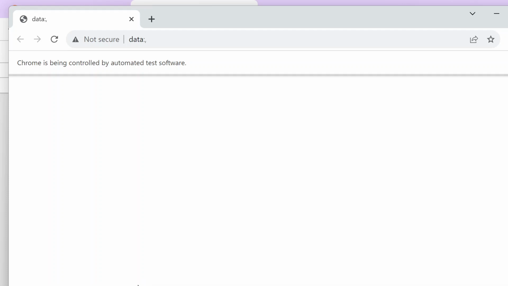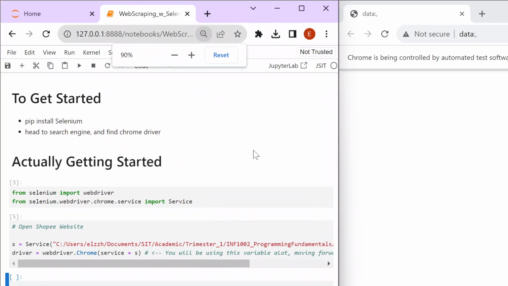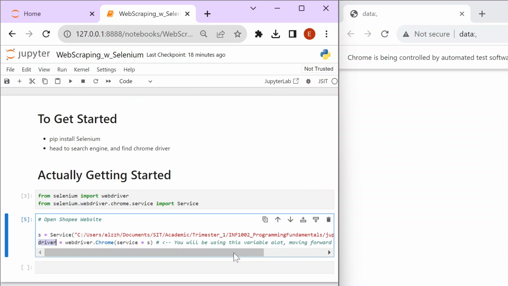There you go. Now this Chrome tab opens automatically after you run that because this is your service. So to make it easy to view, I'll put this on my right side and I'll put this on my left side. Alright. So okay, next step. So as I mentioned just now, you will be using this thing a lot.